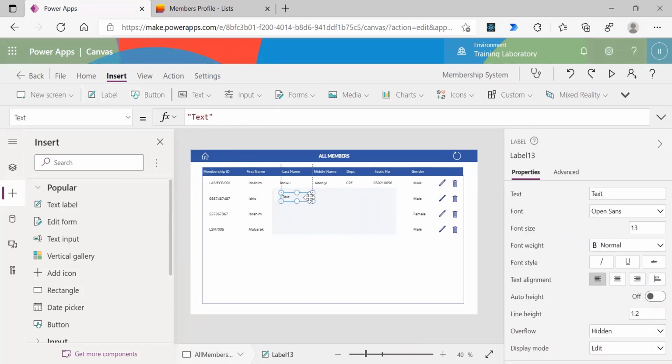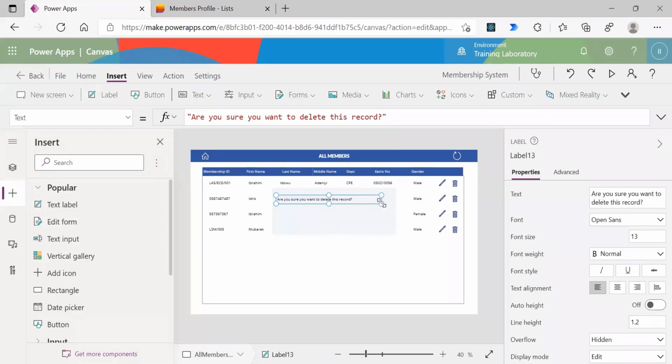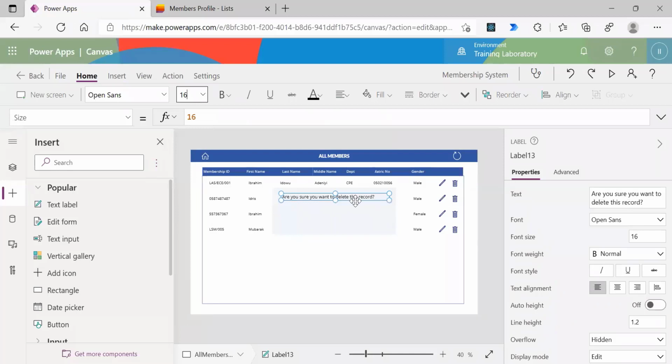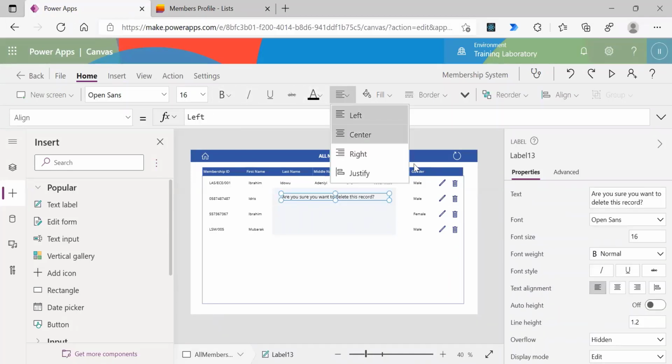Now, within this dialog, I will insert a label here. In this label, I will say, are you sure you want to delete this record? Okay, so I'll ask that. Let me expand it so that it's obvious. Let me increase this font size to like 16, and I'll centralize this.